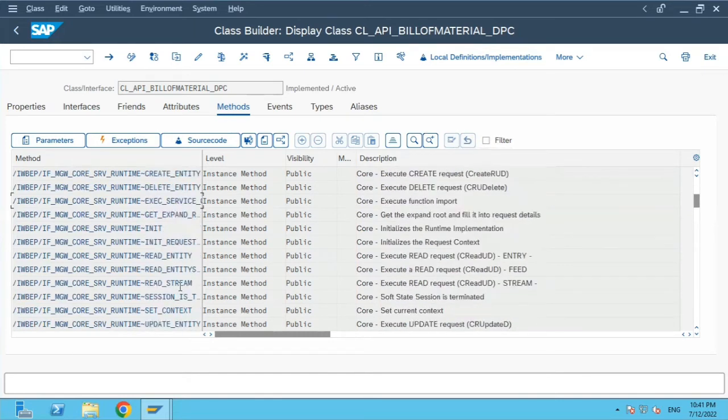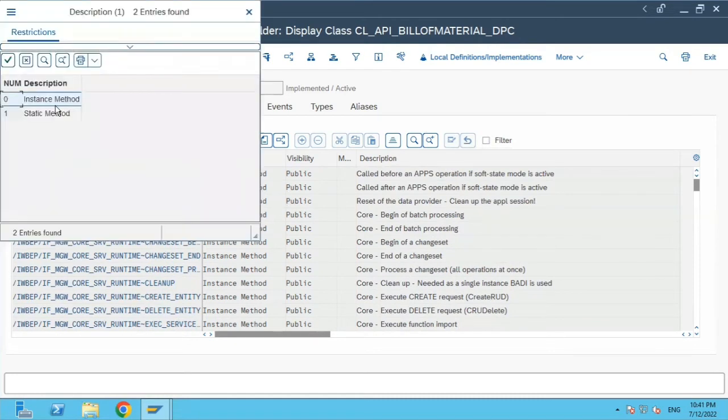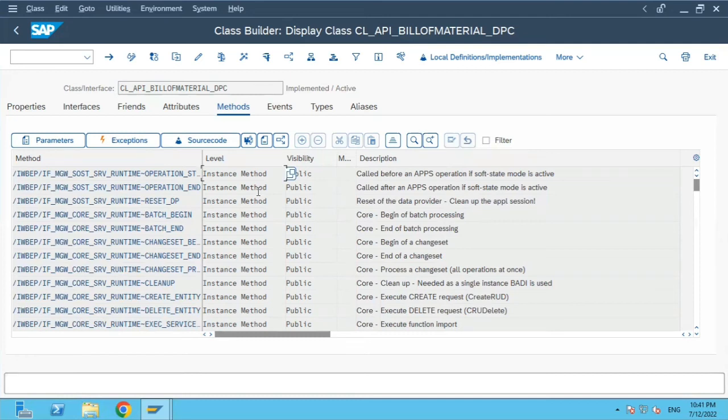And the next column which you have over here is the level. So you can have an instance method and a static method. In case of attributes, you had constants also in the level. In case of methods, you don't have a constant method, but you have instance method and static method. An instance method will be specific to an instance, and a static method will be common across all the instances which have been generated in the calling program, function module, or class, and it will access only the static attributes which are available.